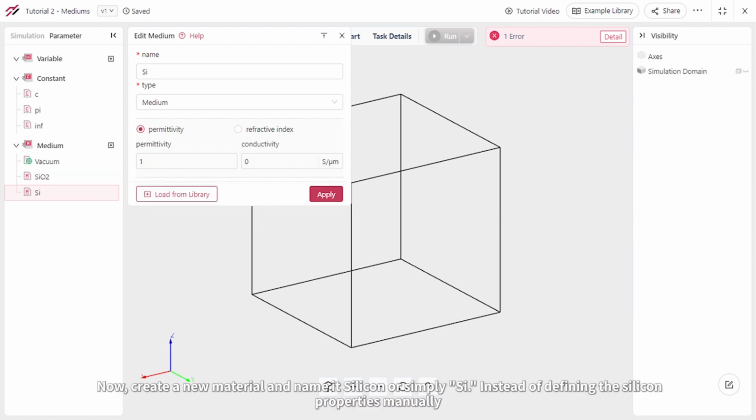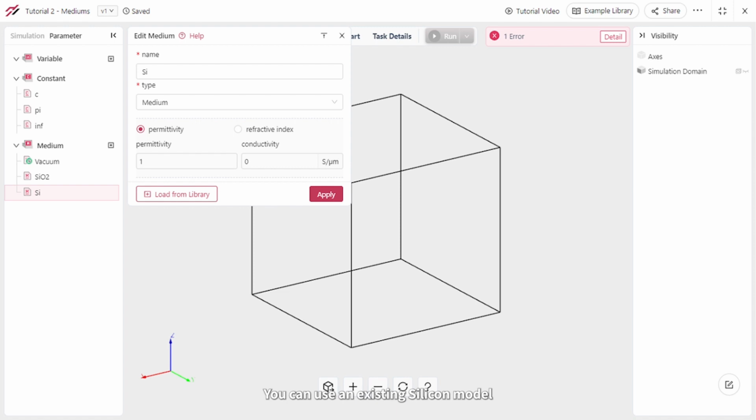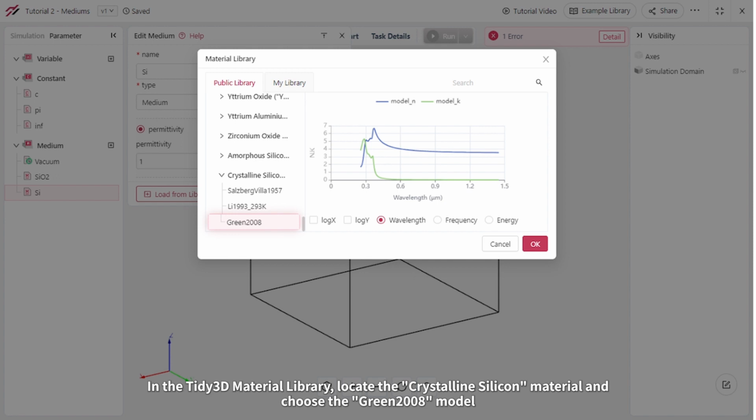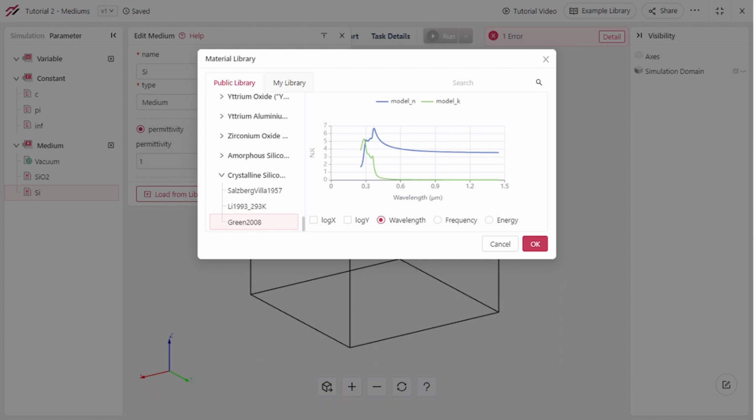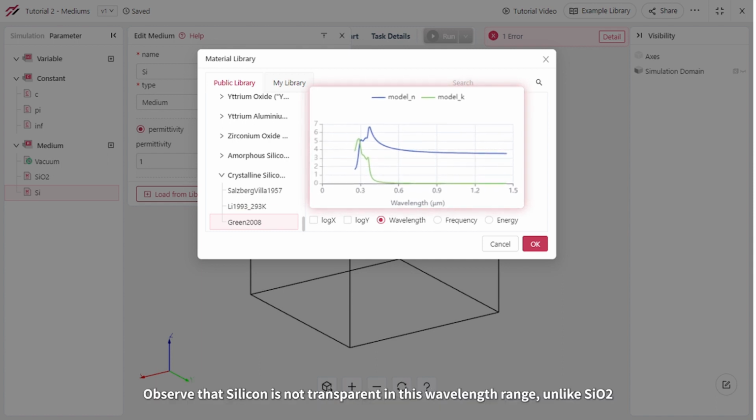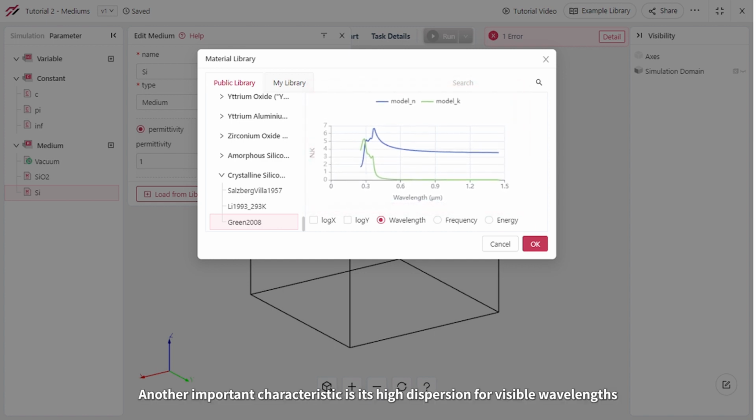Now create a new material and name it silicon, or simply Si. Instead of defining the silicon properties manually, you can use an existing silicon model. Click on the Load from Library command. In the Tidy3D material library, locate the crystalline silicon material and choose the Green 2008 model. On the right panel, observe that silicon is not transparent in this wavelength range, unlike SiO2. Another important characteristic is its high dispersion for visible wavelengths, as indicated by the significant changes in its refractive index.